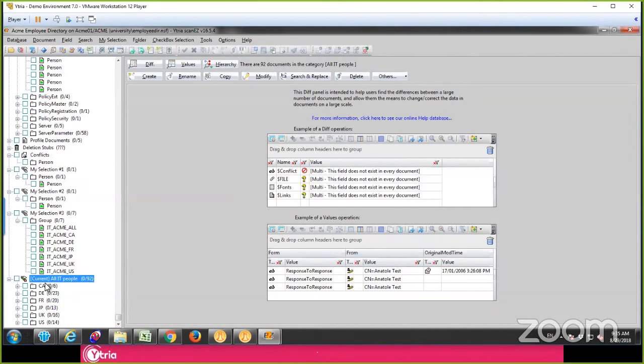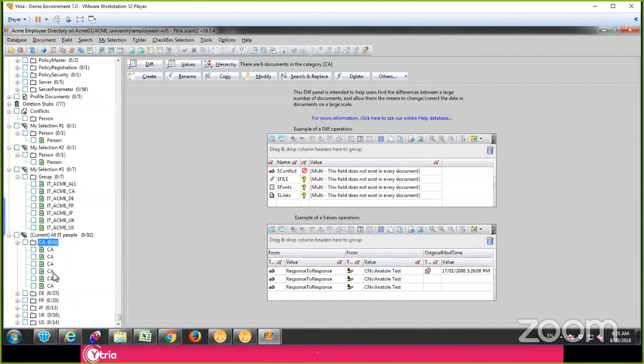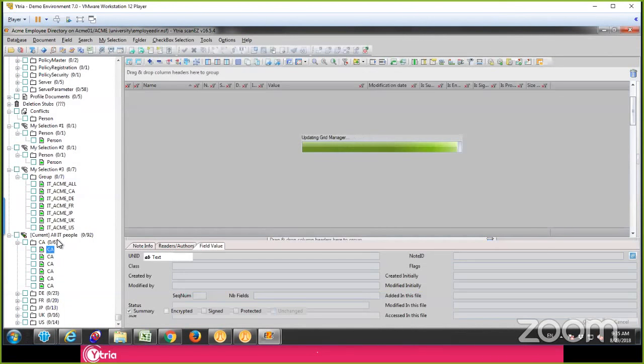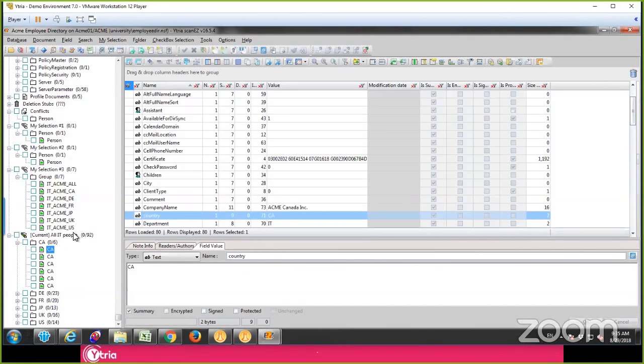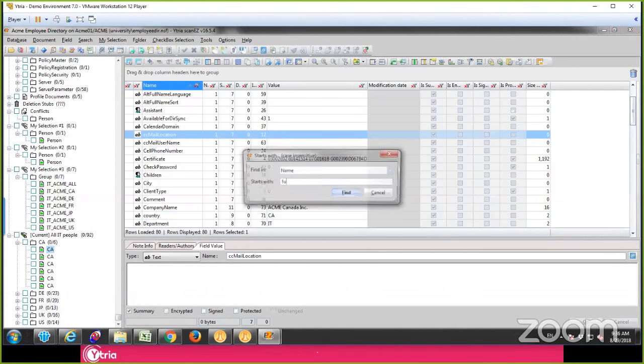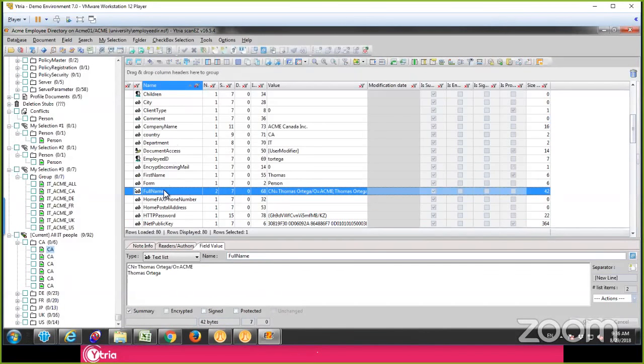What do we get? We just get all of our IT people categorized neatly in the countries that they work in. And then the only thing I will need to do here is change the display titles so that I can get the full name of these people, right?